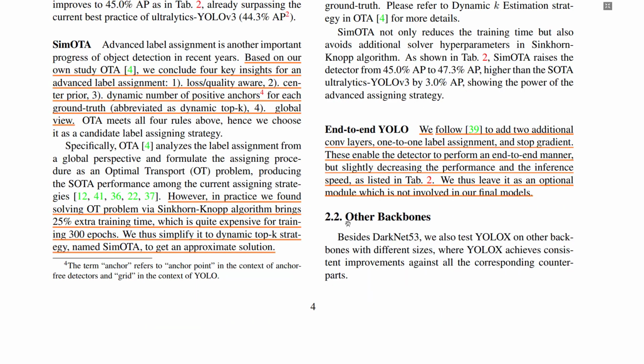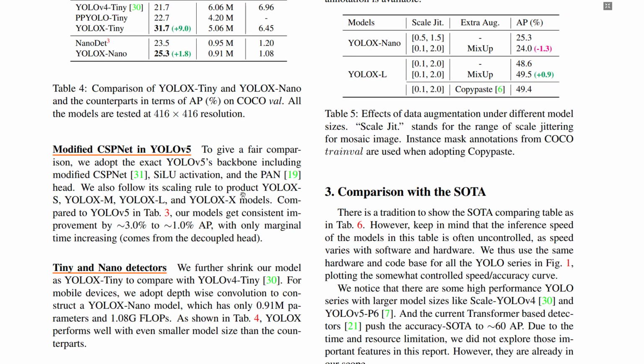Now, other backbones were used, that's besides the Darknet 53, like this modified CSPNet backbone which was used in YOLO version 5, and they explain that the reason why they carry out experiments with this is for comparison purposes, since YOLO version 5's backbone is a modified CSPNet. From this, apart from this type of backbones, we have the backbones for the tiny and nano detectors.